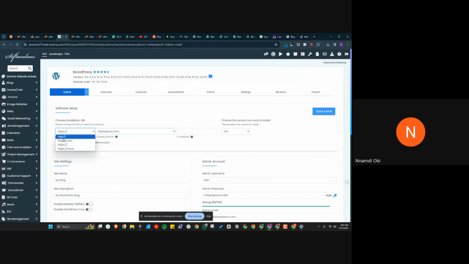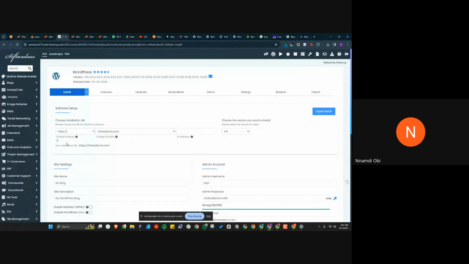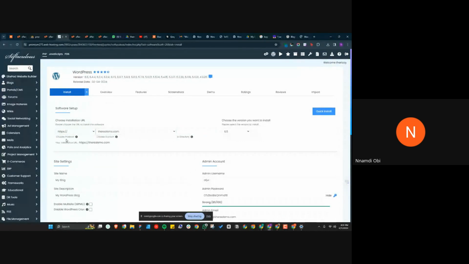Now you have different options. If you did not have SSL, you can choose any of these options. But if you have your SSL, you click on this and it's going to confirm that it is there. Mine is already there, so it's going to check it. If it's not there, it can't install HTTPS and will only be able to install this. But I have my SSL, so I don't have a problem.